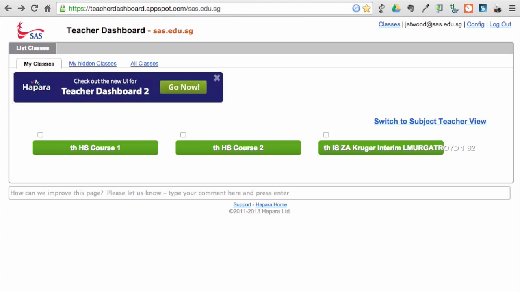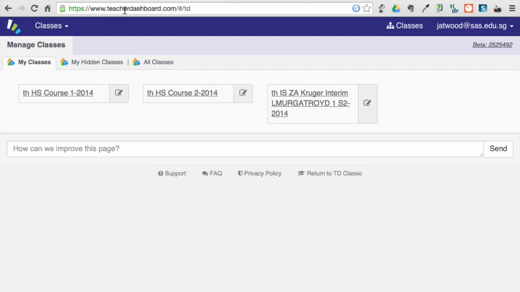Teacher Dashboard has a new look coming out. You may have noticed this message at the top of your screen where you can give it a look. For now, you can go back and forth between the two of them, but the URL will change. So this one that you've got bookmarked with teacherdashboard.appspot.com, that will go away. Instead, you'll be just going to a much easier to remember teacherdashboard.com.